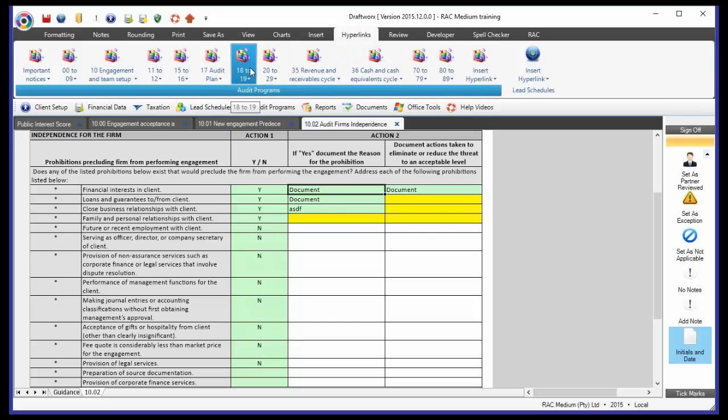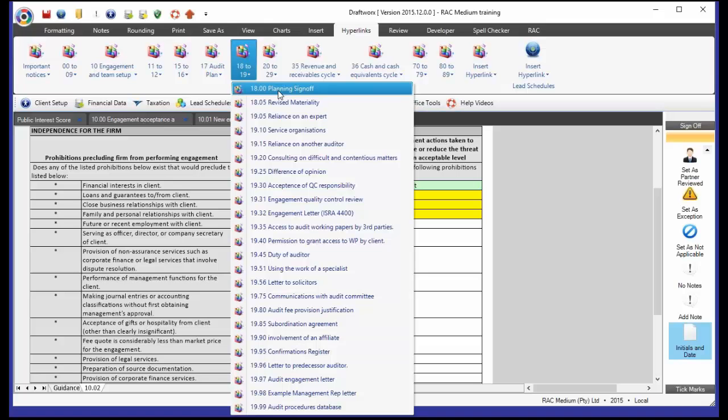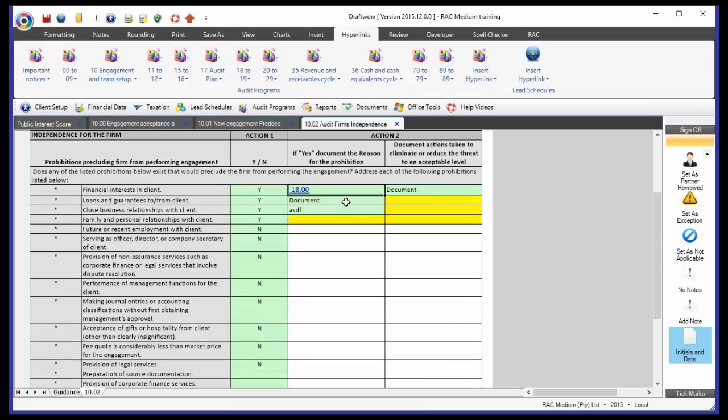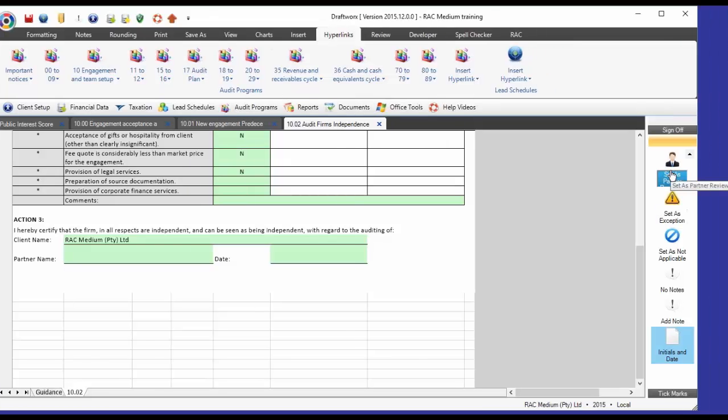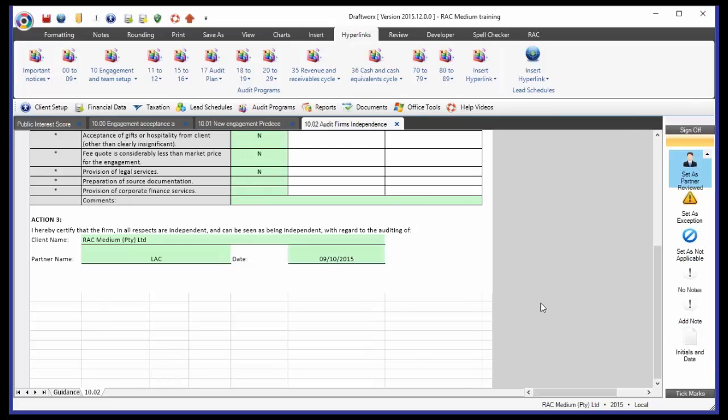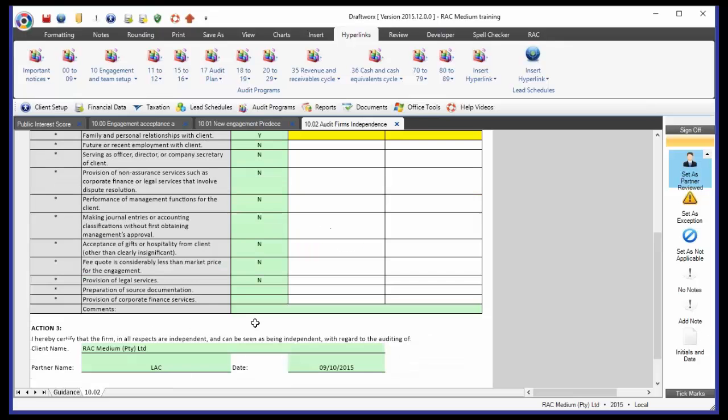This is not necessarily the correct hyperlink to put in, but I'm just going to use the hyperlink to hyperlink this to 18.00. And you'll see very quick and easy, you can go and insert hyperlinks, import your own working papers, and that hyperlink sits there and the reviewer can go and click on the hyperlink and follow through to that document. Also, this document works as well if I do go and set this as partner reviewed. It does go and put my initials and the date in for me, or you can choose to sign it off manually if you want to print the file.